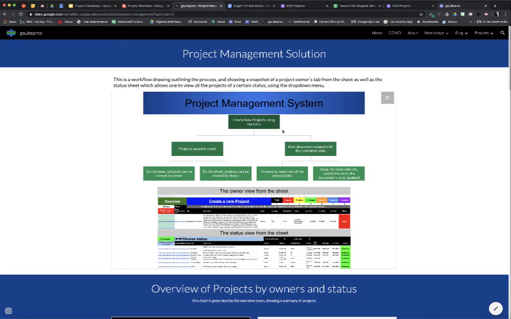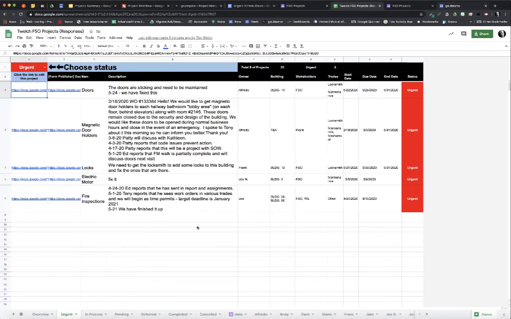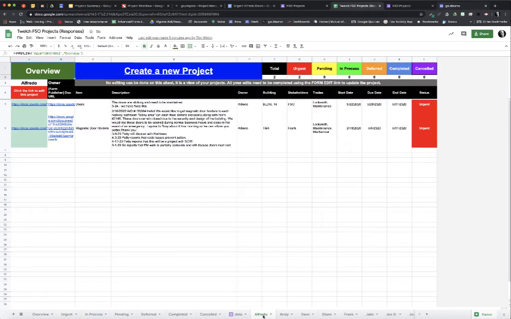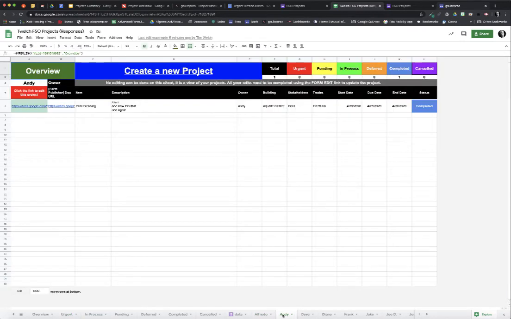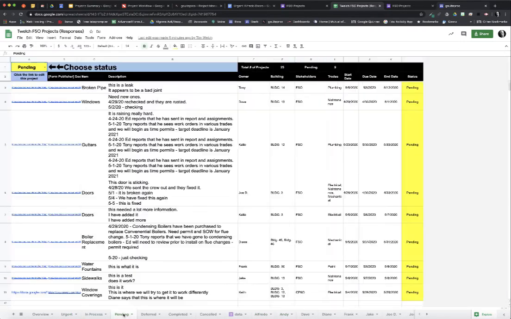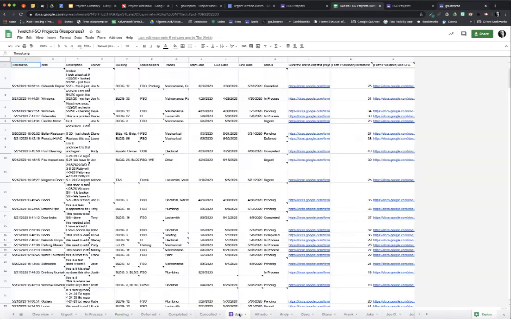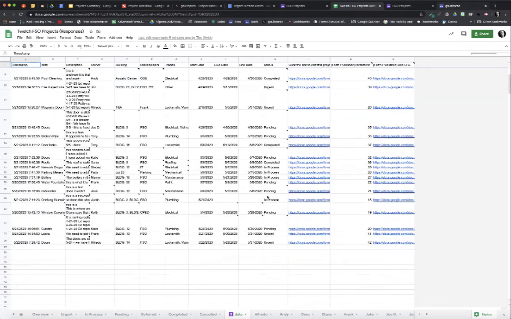In summary, this project management system lets you build your new projects, edit your new projects, all with a Google form. All the data is stored in the Google Sheet, and we can look at that in many different ways. I can go over and look at any of my projects by owner. I can look at any of my projects by status. And all the data, by the way, is collected in this one data sheet.